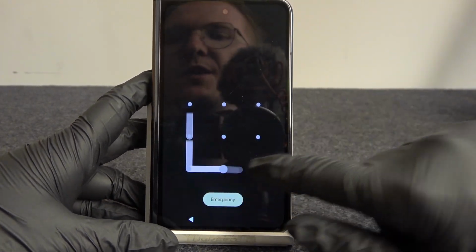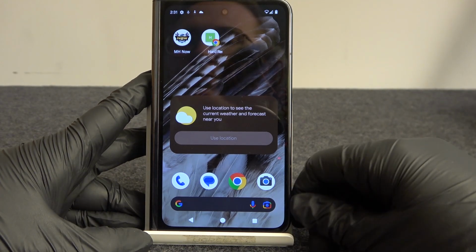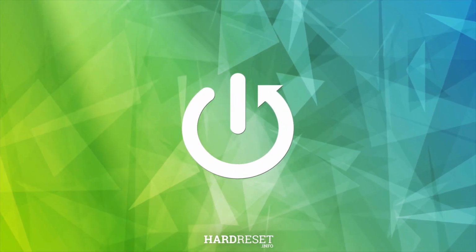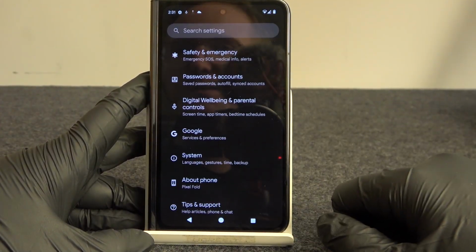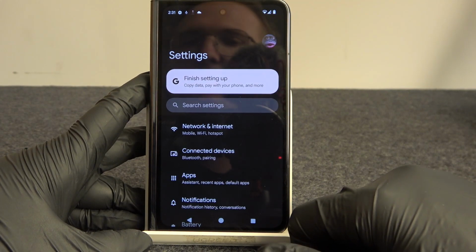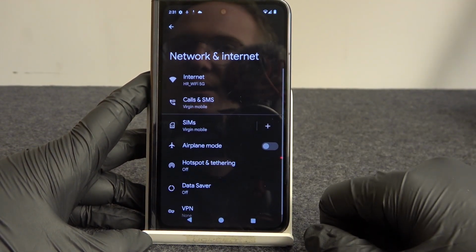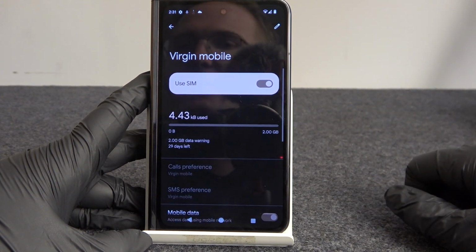Hello, in this video I want to show you how to configure mobile data limit on Google Pixel Fold. And to do this, first thing is to open our settings. Then make sure that you're on top of the page and you should be able to find network and internet. Right here there's SIM card settings, we're gonna click on that.